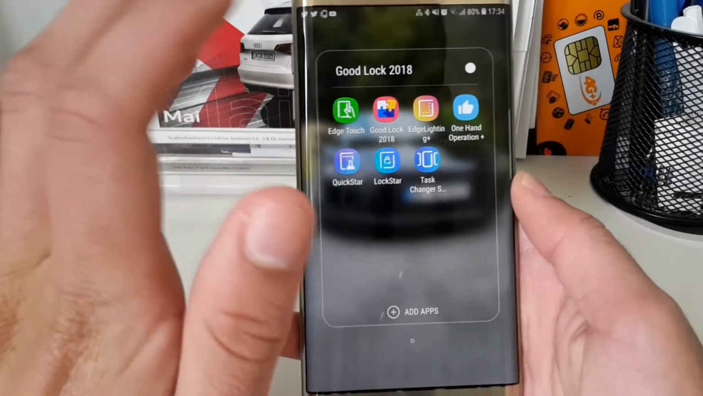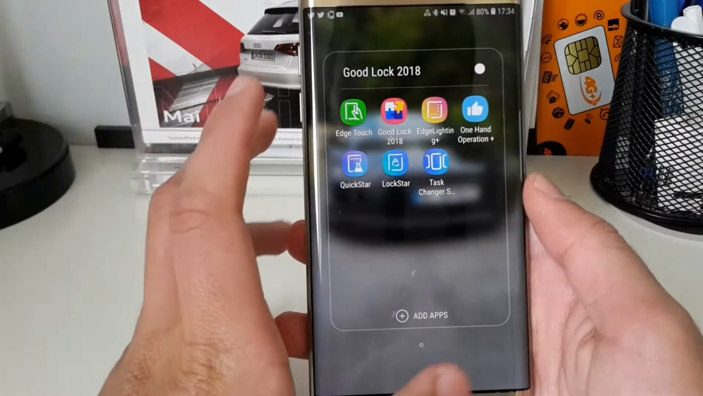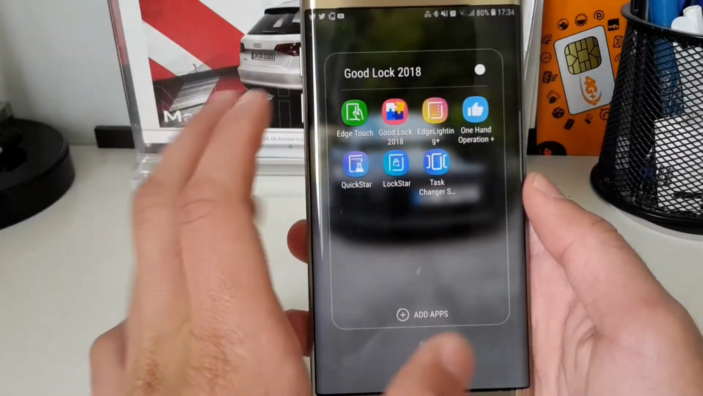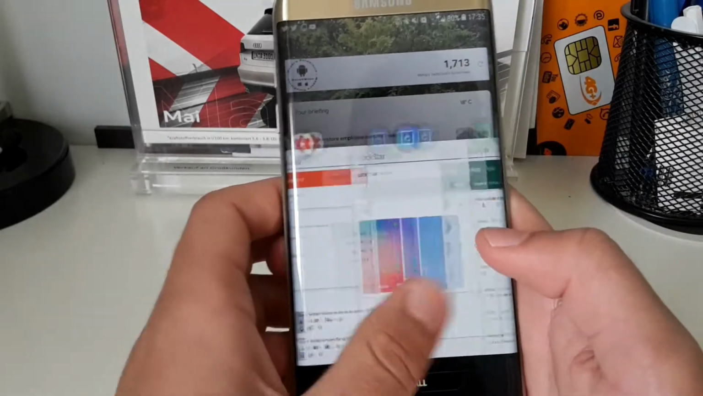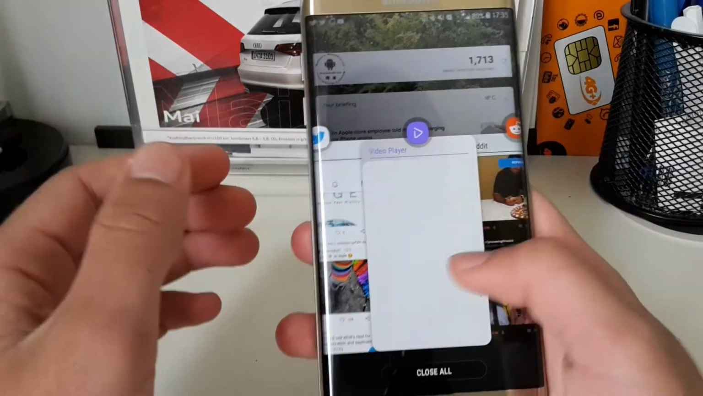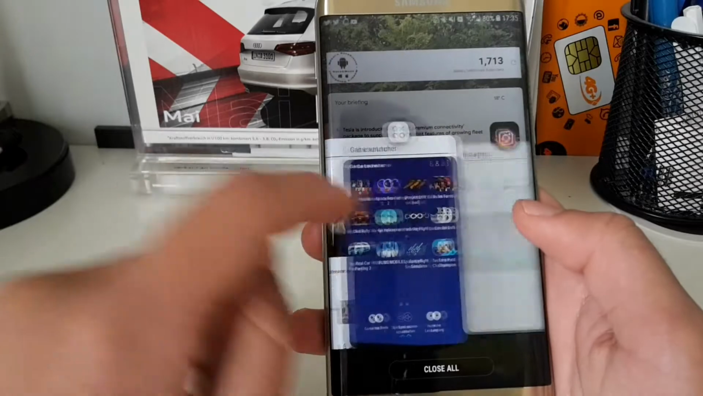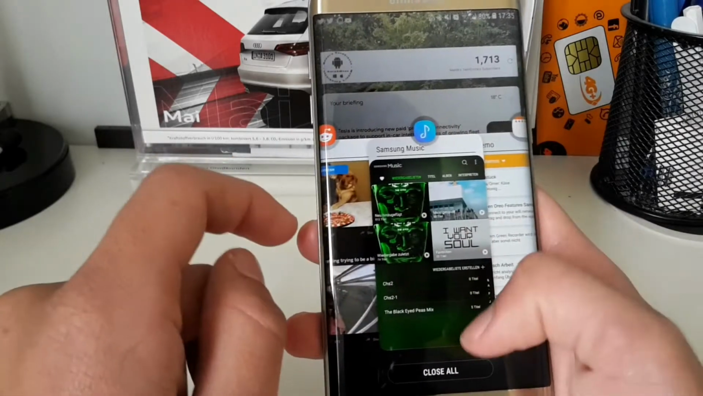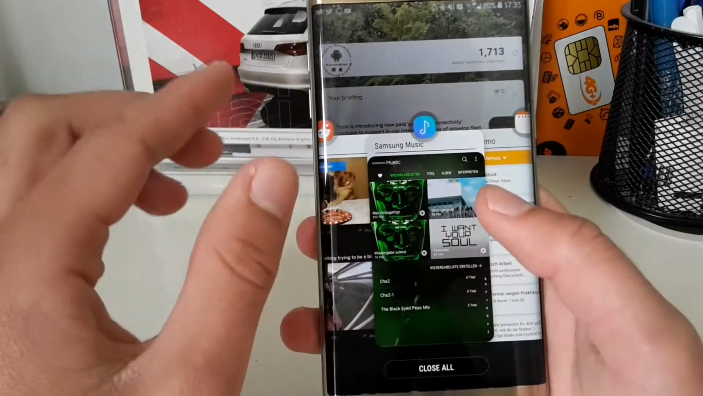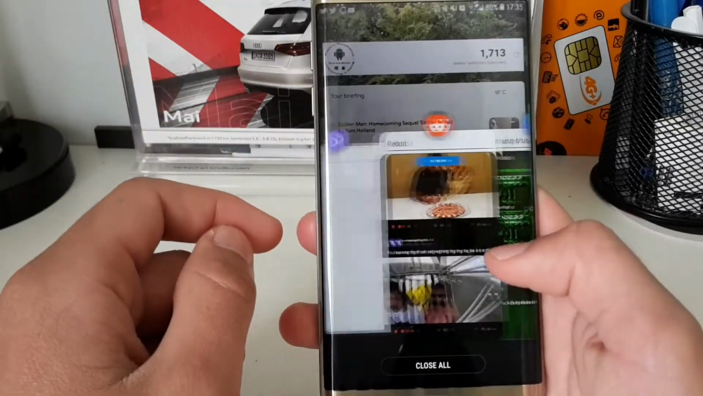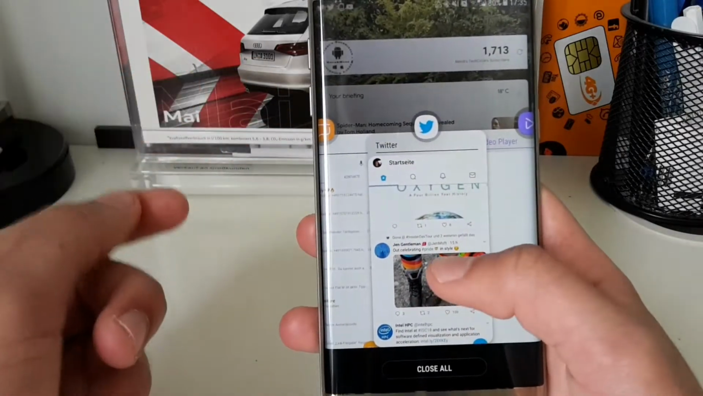So yeah, let's get right into it. I want to show you the first one, which is the Task Changer. Maybe you have already seen that here the multitasking looks similar to Android P, and in my opinion that's really cool. It runs really smoothly, and the cards you can see are now much bigger than in the standard view.